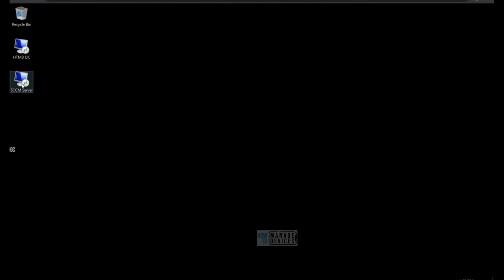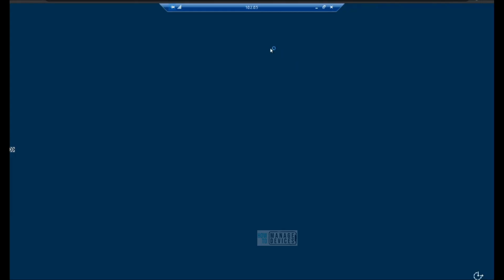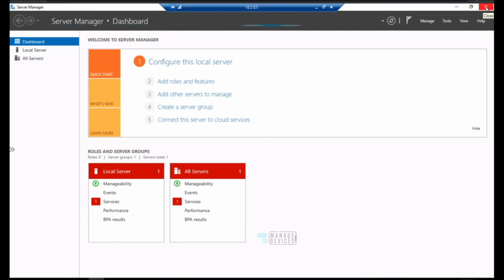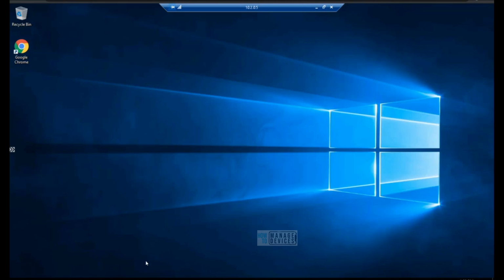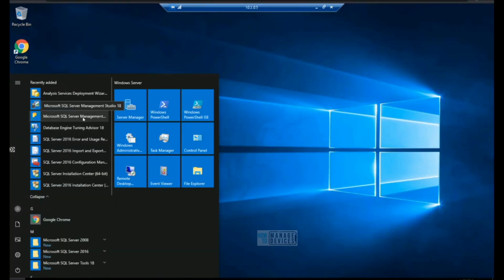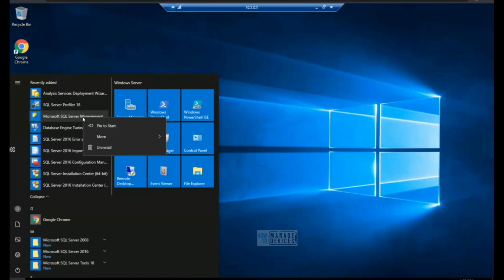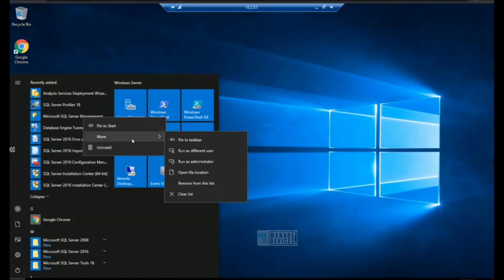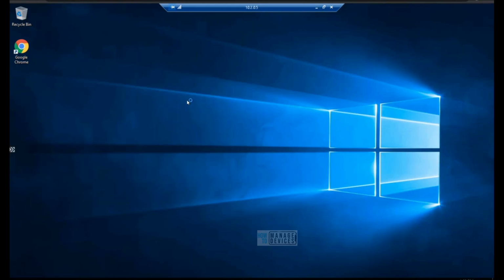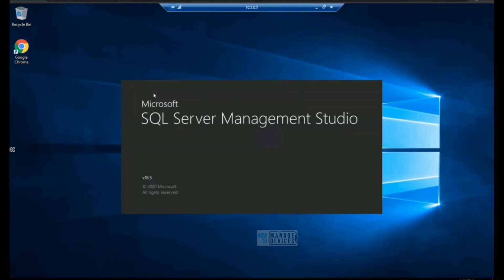Okay, so connect to the server, the SCCM server, click close on this and see what has happened here. SQL Management Studio, right? I don't know whether it will get connected to our SQL database or not. Anyways, we can try, because this is the latest version and our SQL database is the previous one.